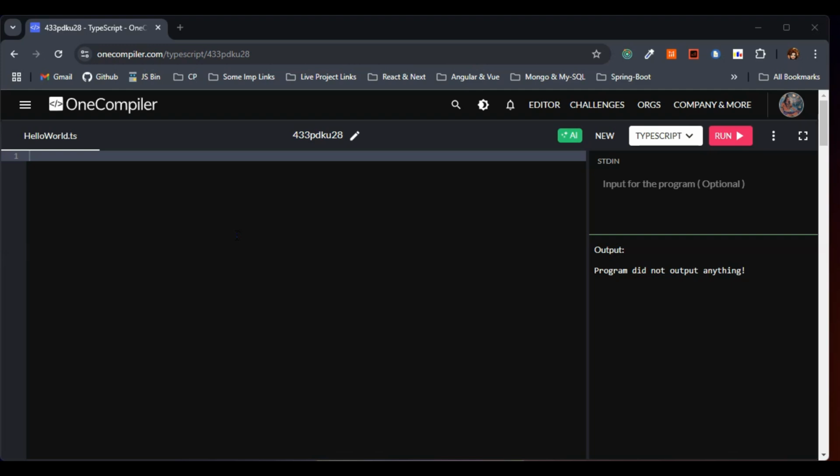Numeric enums use numbers by default, while string enums use specific string literals. So let's try to implement the same with simple examples. First, let's go with numeric enums. The second example, let's go with string enums.